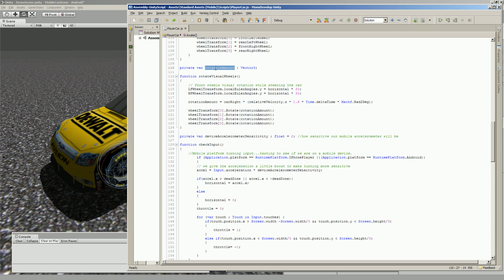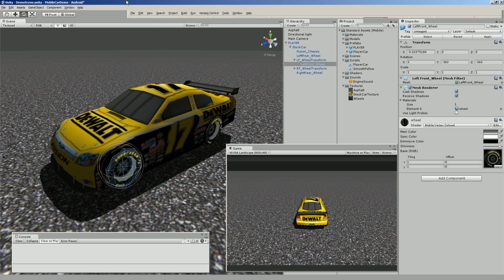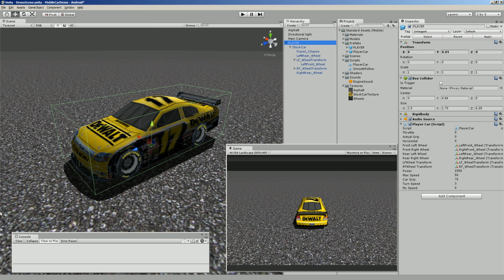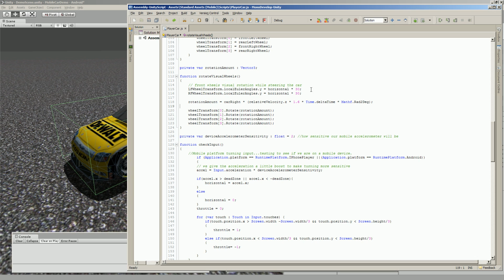And then on the rotation amount, which is this vector 3 up here, we just say, all right, do some math and calculations. Take the car's right vector, its relative velocity in z. This is why it facing down z was important. Everything on the car is facing down z this way. Okay, because it's measuring the velocity of the rigid body. How fast is that rigid body traveling? And it's saying, so let's multiply that times time. So it's frame rate independent. It happens actually based on time, not frame rate.